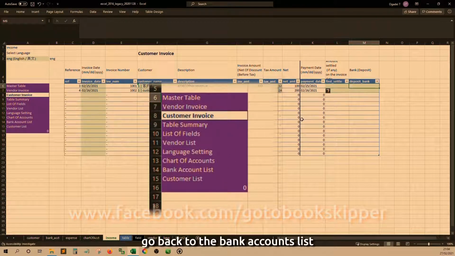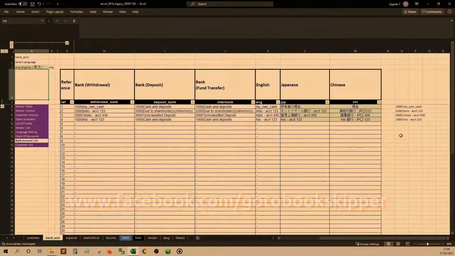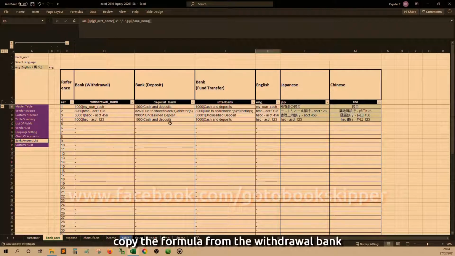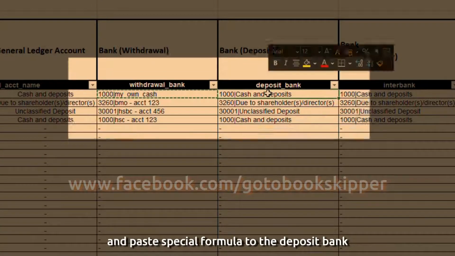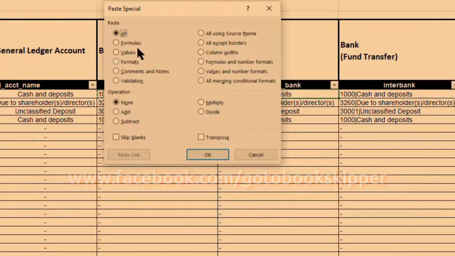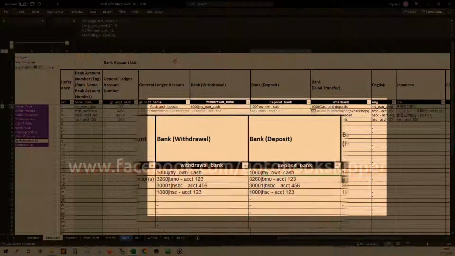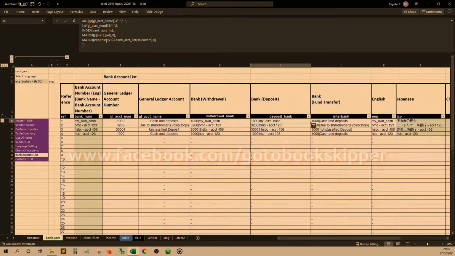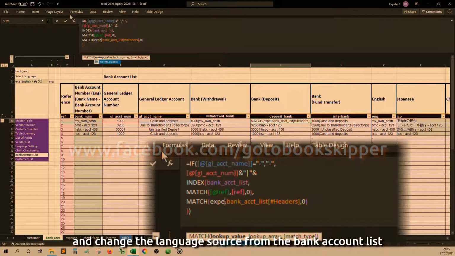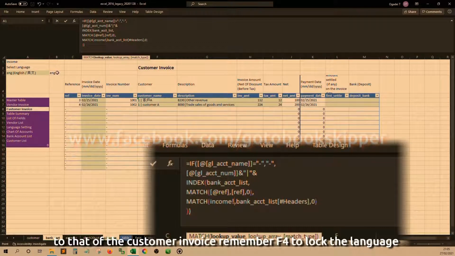Go back to the bank accounts list. Copy the formula from the withdrawal bank and paste special formula to the deposit bank. Now go to the first cell of the deposit bank and change the language source from the bank account list to that of the customer invoice. Remember F4 to lock the language.